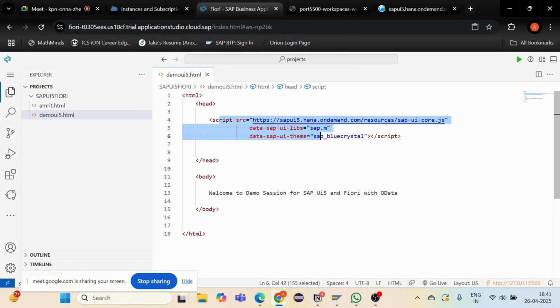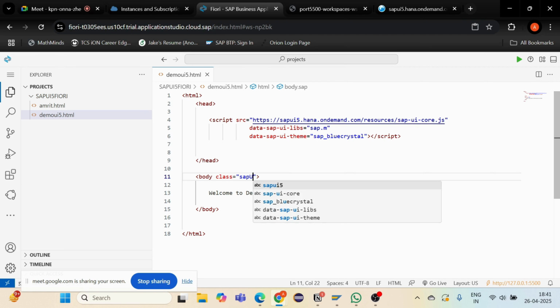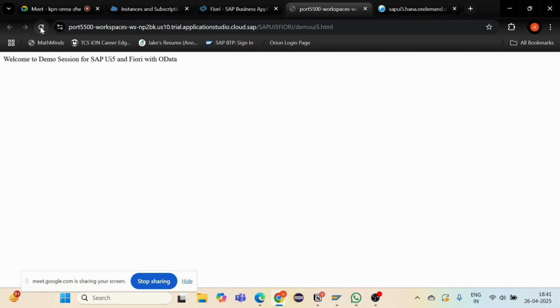Now once you have loaded it, if you want to show it in your output, you can simply use the body section here. A class name is required to use this theme. Class equal to sapUiBody. You can directly use it now. See, I will refresh this.